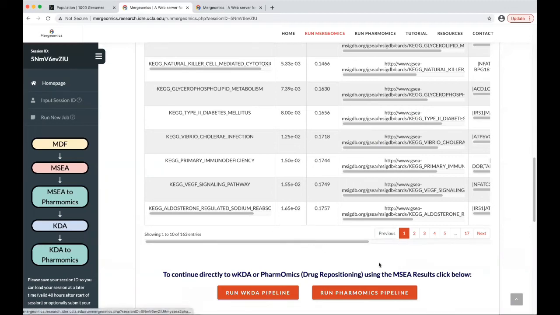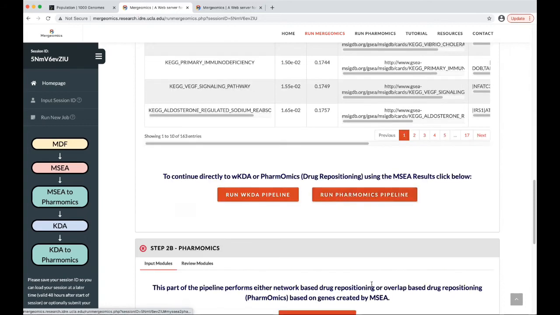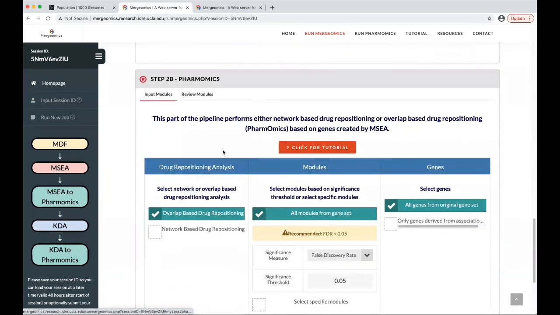Previously, upon completion of the MSEA analysis, we fed our results directly into the WKDA. However, this time we'll be using the MSEA results to feed them into PharmOmics for drug repositioning. To do this, you can select the Run PharmOmics pipeline. This will lead you to step 2B, PharmOmics.